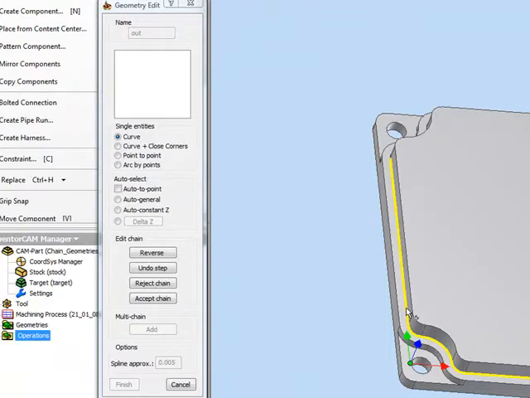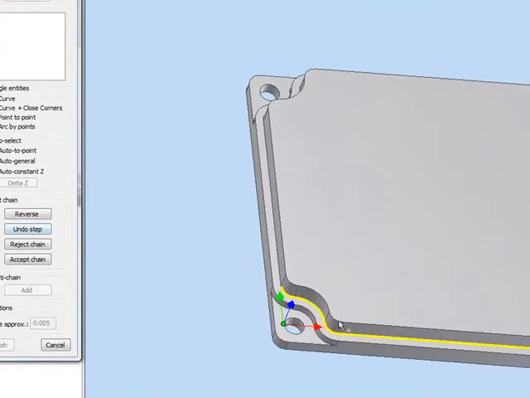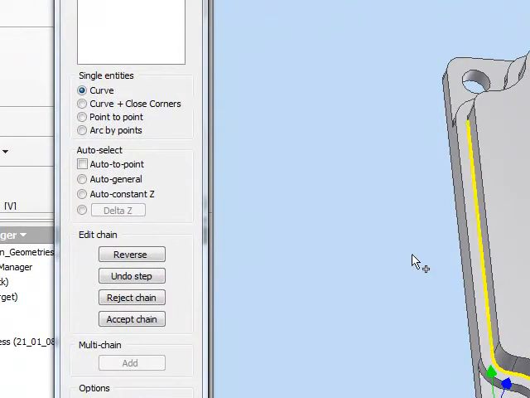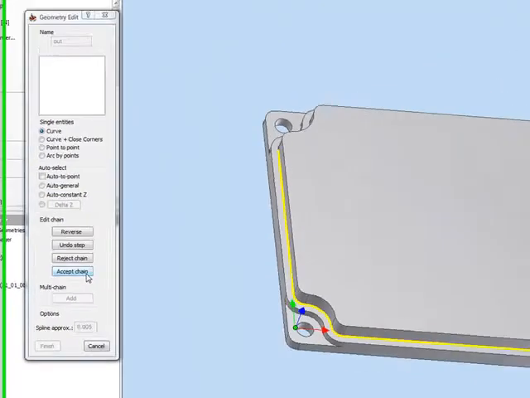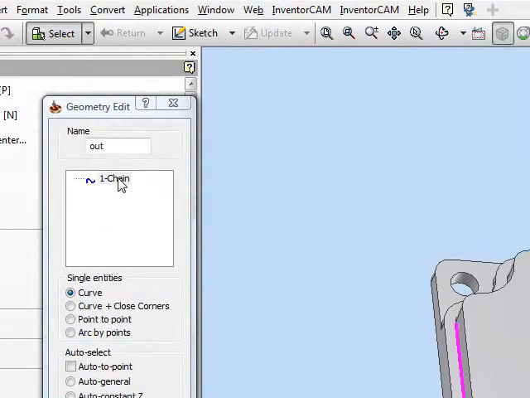If I want to reverse the direction of my curve, all I do is say reverse, and my chain has been reversed. Back to the original. I also have undo step to go back a step, and this undo step can go all the way back to the very beginning. Again, if I want to pick my curve, simply click on it. If this is enough for me, all I have to do is say accept chain. My chain now is from that point up until that point over there, and you can see my chain list is now starting to populate itself.